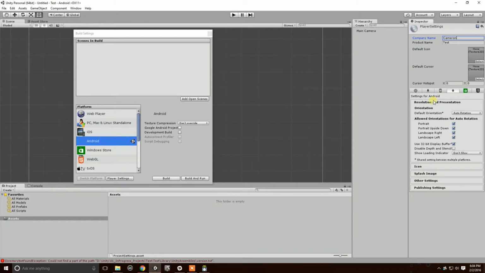Cameron's Walkthrough. Bam, that's my company. Product name, awesome walkthrough.